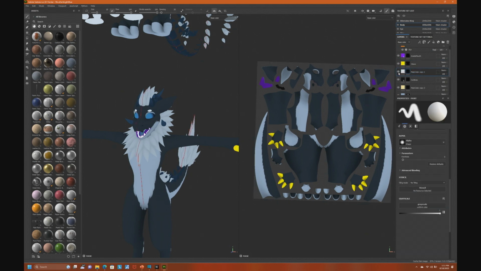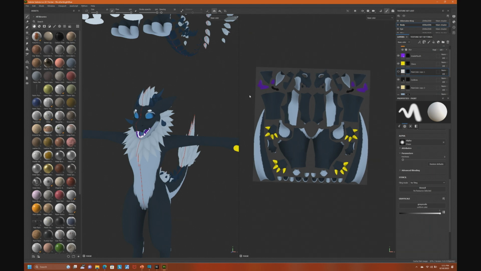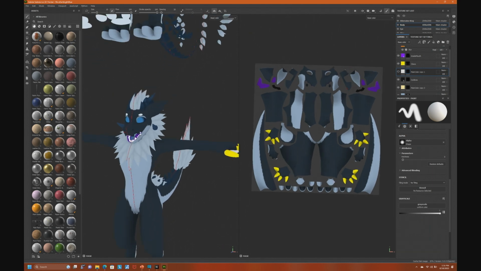I'm not sure if this layer right here is used at the moment, so I'm just going to toggle that off because I do not see any changes here. Are the outlines used? No, they do not seem to be used. A lot of these are not used.